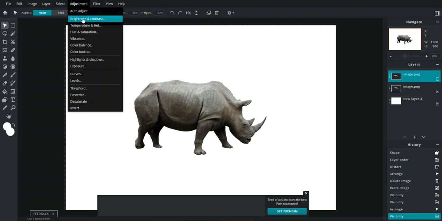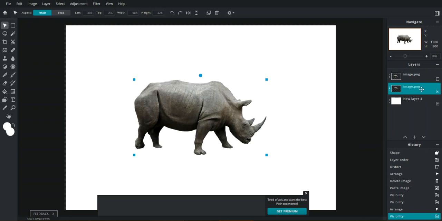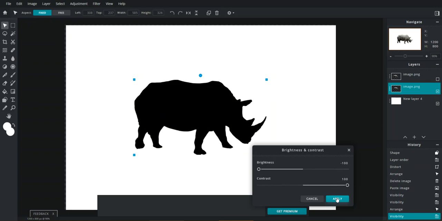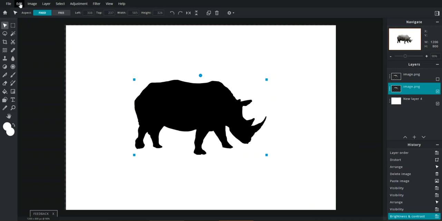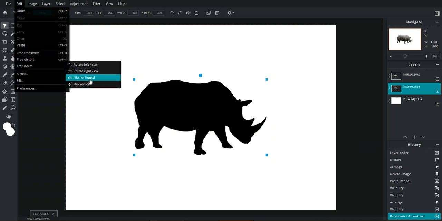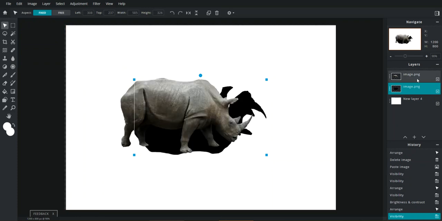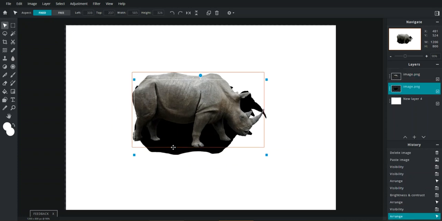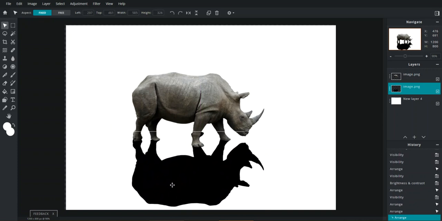I can do that same thing, brightness, contrast. Whoops, I'm working with the wrong layer again. Here we go. Adjustment, brightness, and contrast. We'll apply that. And then I'm going to flip this layer upside down. I'm going to go up here to Edit, Transform, and flip it vertical, like that. Let me show the rhino now. And then I'm going to grab that shadow here and move it down here. All right, so now you can see how that shadow can be flipped.